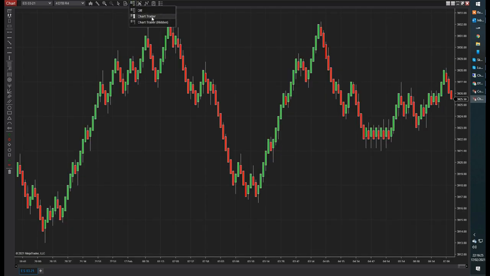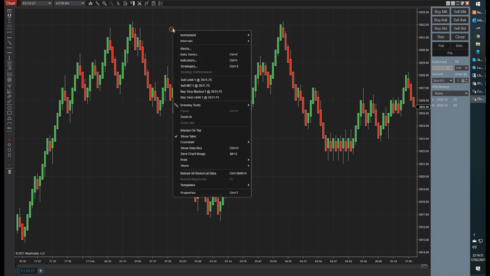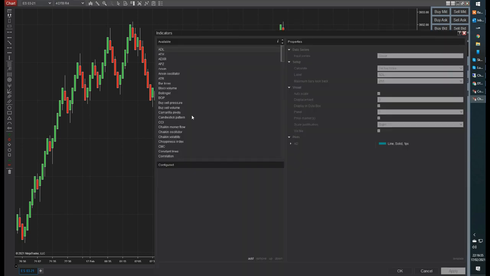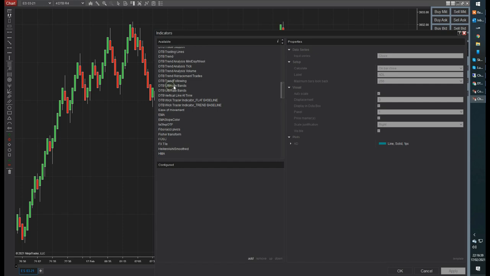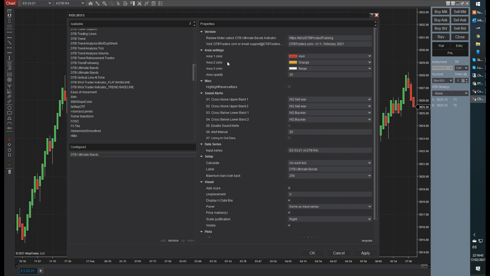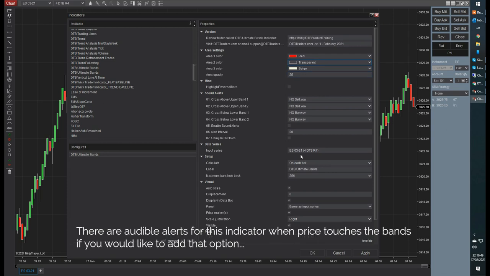So we'll put on the chart trader. Now what we're going to do first is load in the Ultimate Bands indicator. If we go to DTB Ultimate Bands, you'll have the one on your side. You can make the middle area transparent and leave the other settings as is.